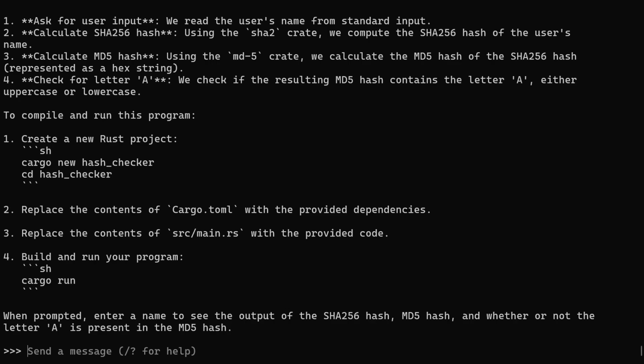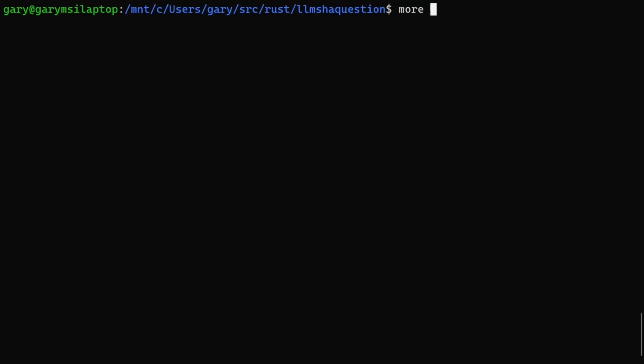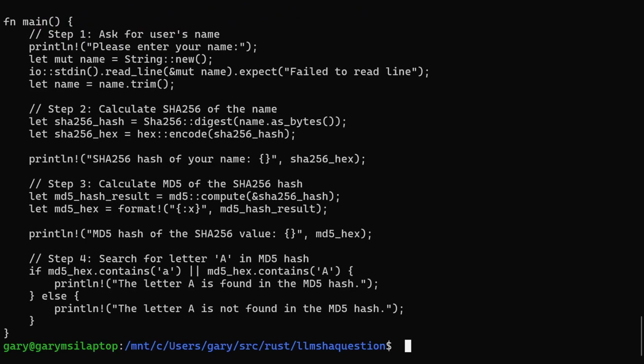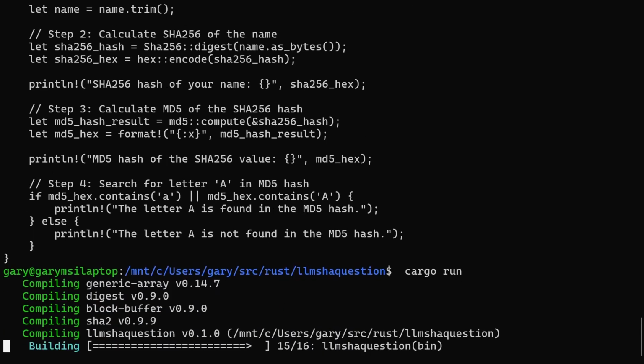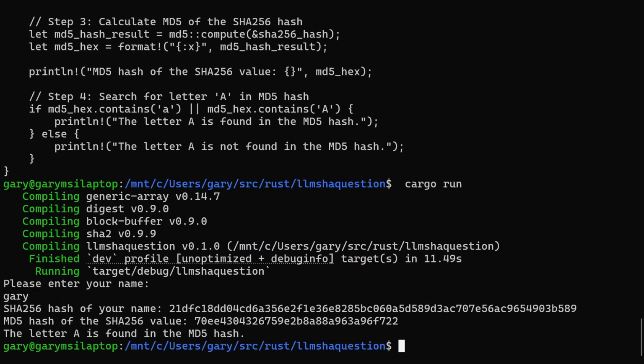Okay, so I'm going to go ahead and cut and paste that into some files and let's give it a run. Okay, so I've gone ahead and cut and paste all that into the right files. There's all the stuff we were looking for. So let's just go with cargo run. Okay, it's going to build all that stuff as it needs to. And then let's see what happens. Enter my name, Gary. Okay, there it's giving me the SHA-256 hash. There's the MD5. It has got, for example, the letter A in it. The letter A has been found. So there you go. It wrote the program and it worked perfectly.